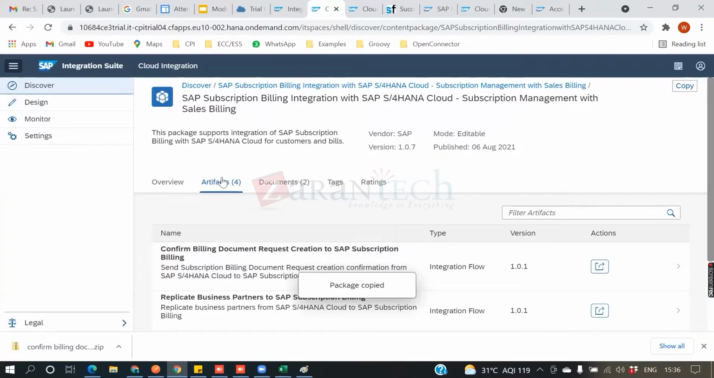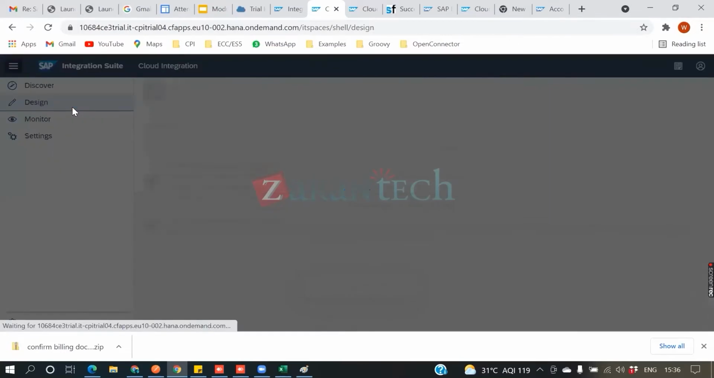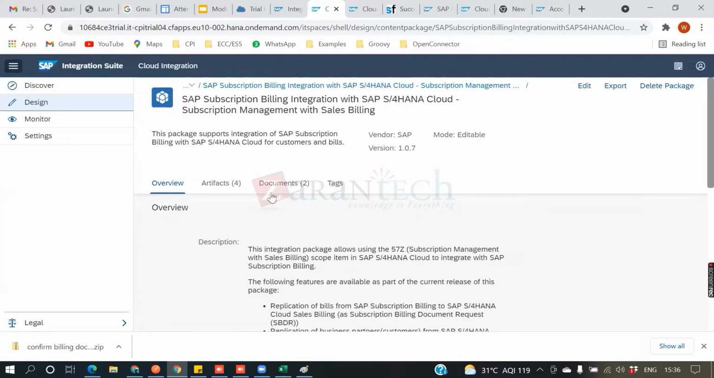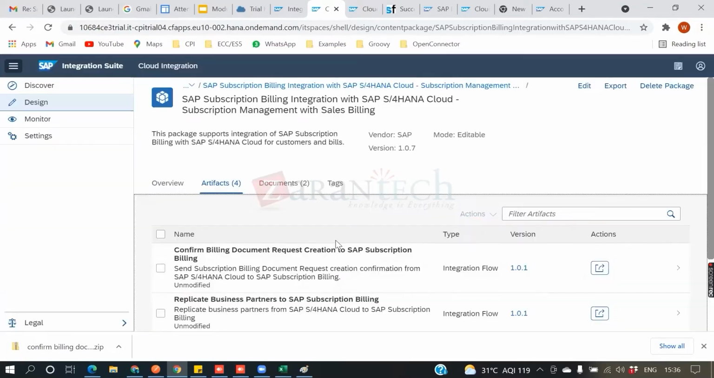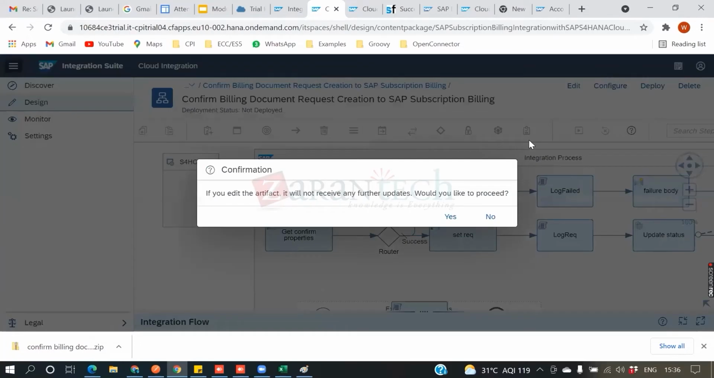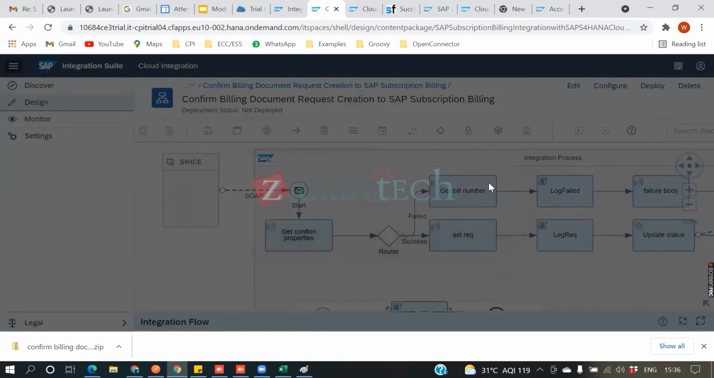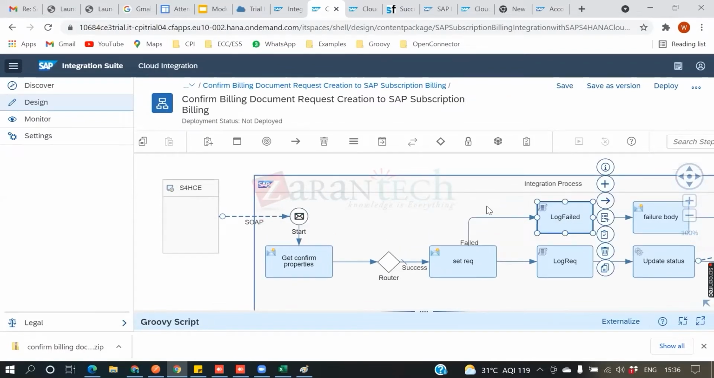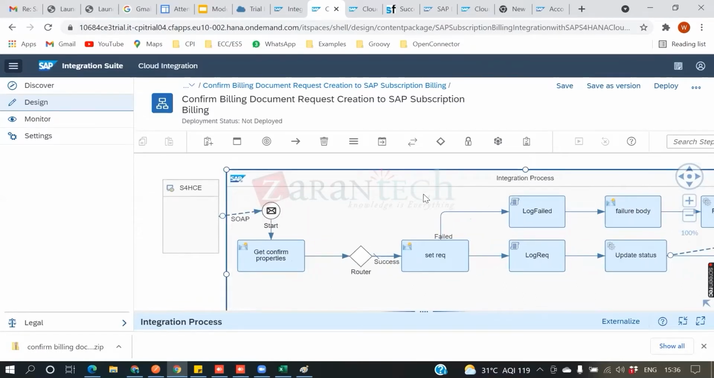Now the package is copied. I'll go to subscription, billing. Now I'll go to artifact. Okay, now I'll go here. Now if you see here, I can do the edit operation, right? Because I can delete this if I don't want, or I can add something. Okay, this is the important thing where everyone should understand.